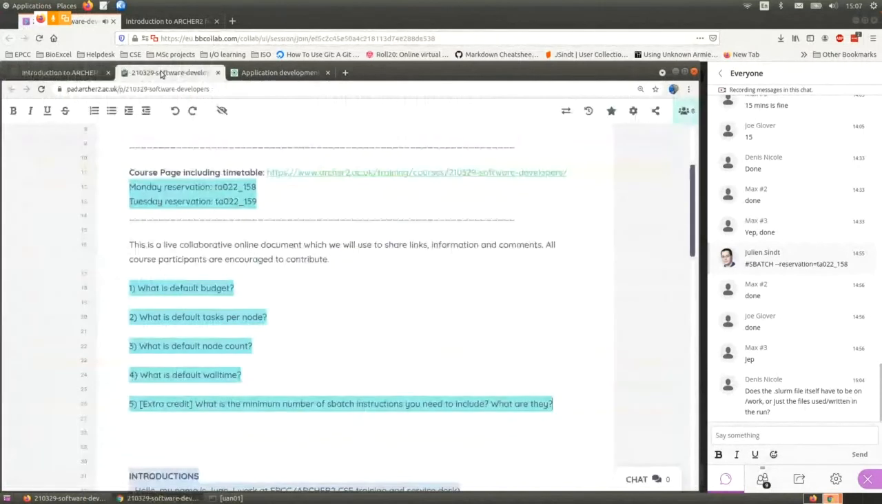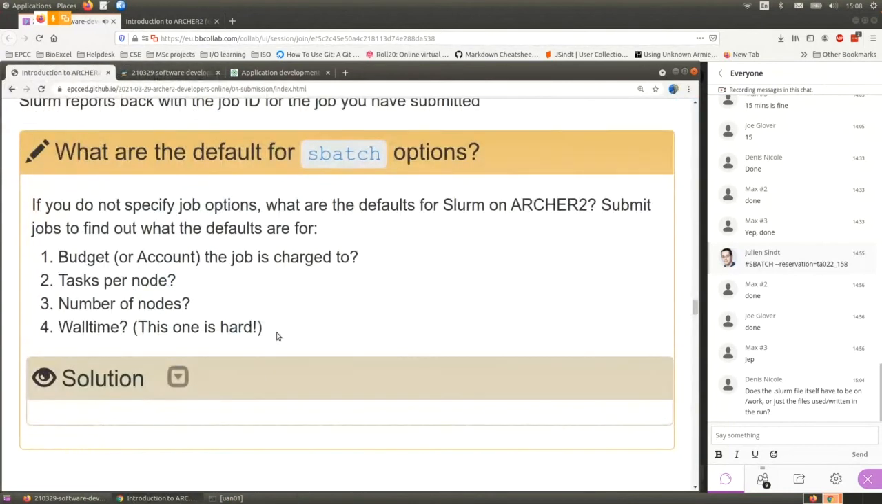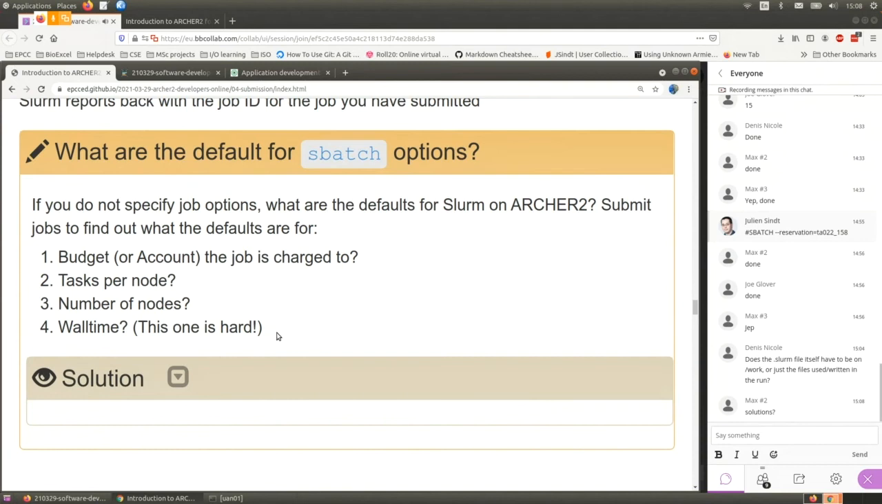Cool. So I'm noticing that no one's putting any answers in the Etherpad. Is that because you've not reached the answers yet, or because you'd like me to talk you through them now? Would you like more time to do this exercise, or would you like me to give you the solution? Please do let me know in the chat. Solutions? Yep, that's one for solutions. Happy to give them.